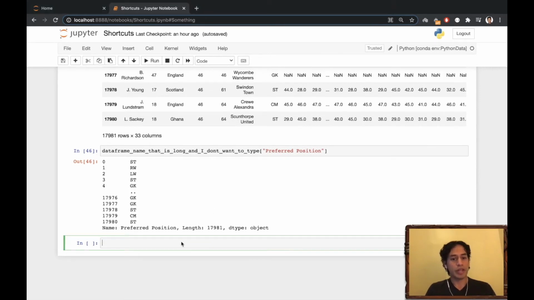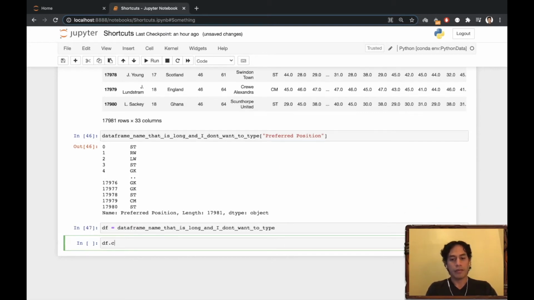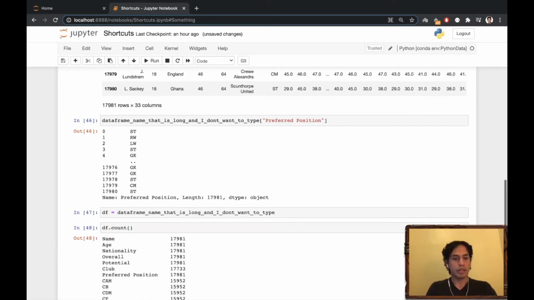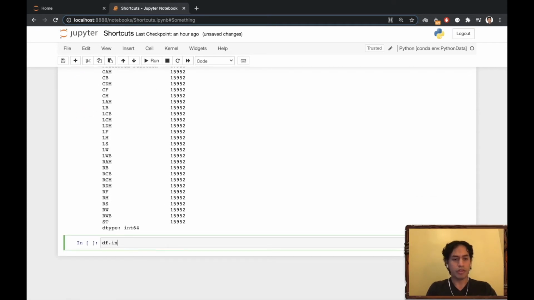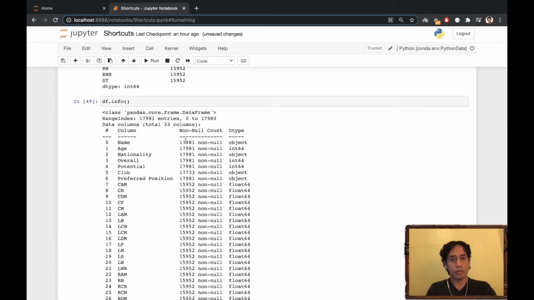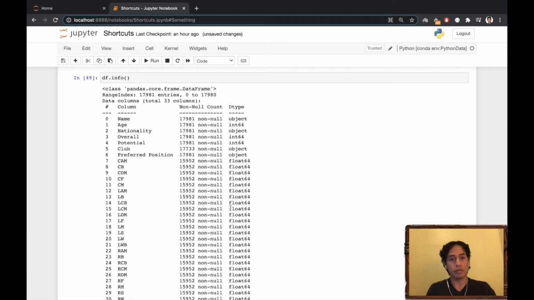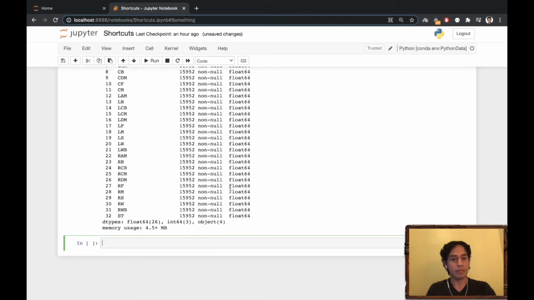Okay, now I'm gonna rename my data frame just because I don't like that long silly name. And remember, we did count to see how many values we have per column. If you want a little more information, you can also use info. It tells you the columns, how many non-null values you have, and also the type. As you know, sometimes it's important to know the type.